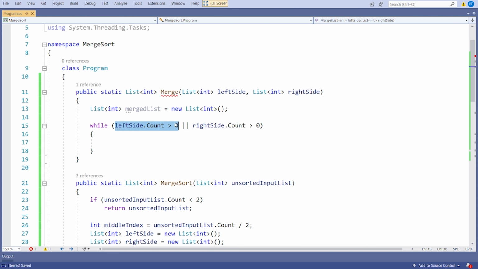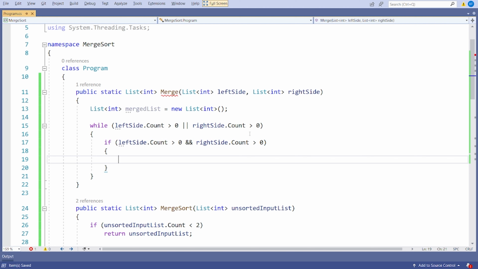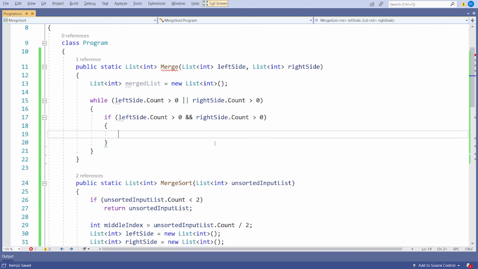So basically we are going through those lists until they are both emptied. So basically that's it. All right, let's check if any of them has values. Here we are checking if any of them has values, and here we are checking if both of them still have values. Right, okay.